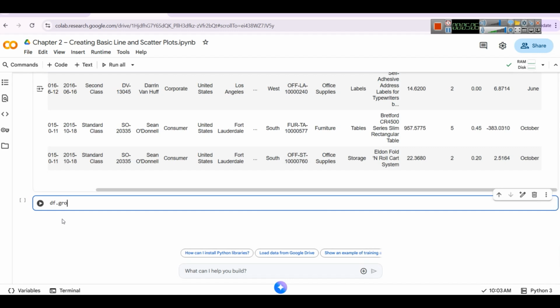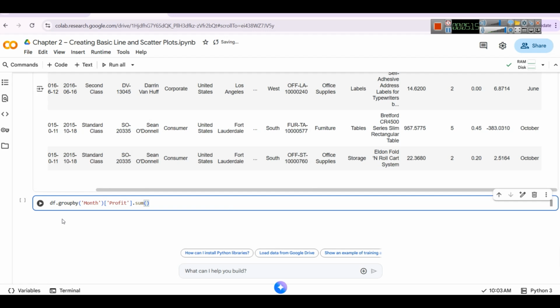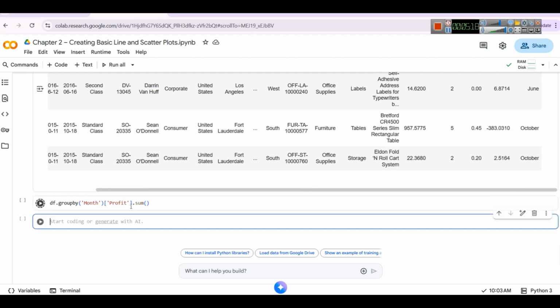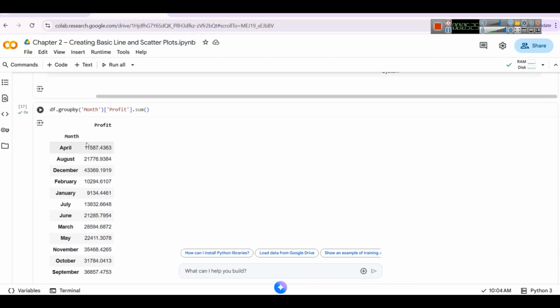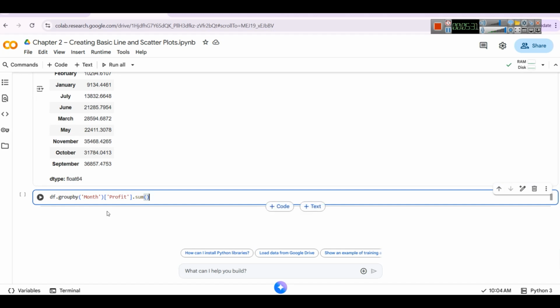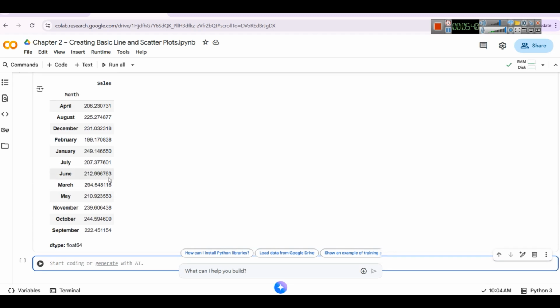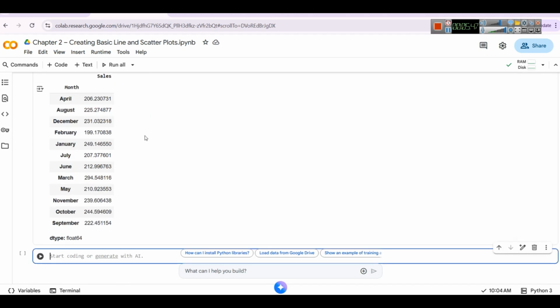Now we can use df dot group by. In group by, you can take a column and group by. So let's say we have done month, then we have selected profit, and we have used the sum function. So this will give us this kind of output where it is showing monthly profit sum. If you want, you can also select df dot group by month, sales, and you can select mean, what is the average sales for different months. So this way you can write different methods, sum, mean, standard deviation, etc., that we have covered in previous chapters also.